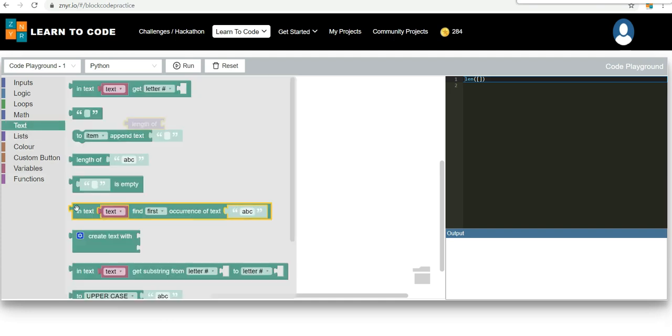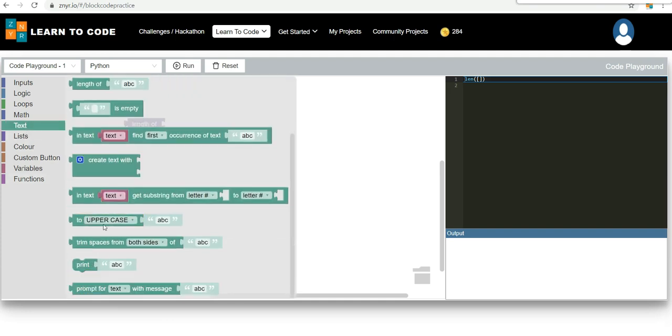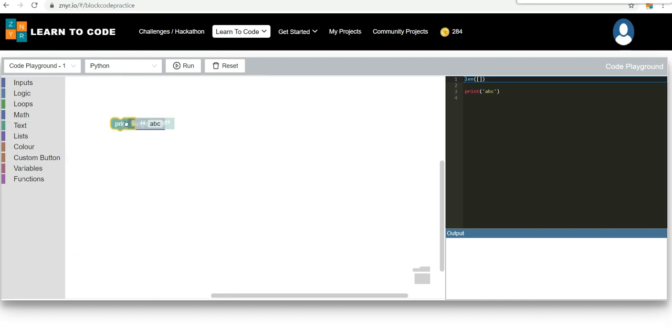It needs to show the result, so for this I'm choosing the print option, and I'm placing the block over here. For length, the function is len. If I'm placing the text, I'm typing ZNYR, and the output is displayed.